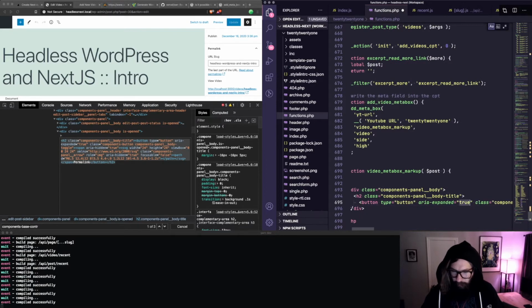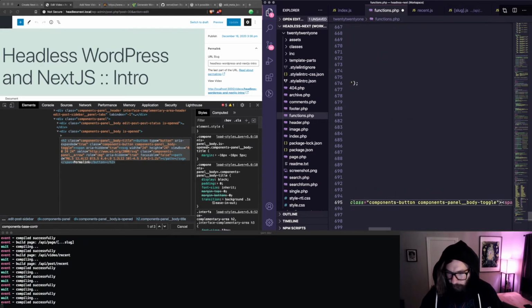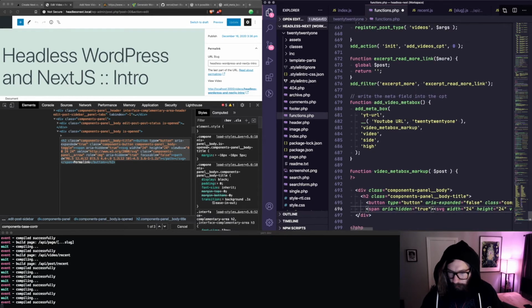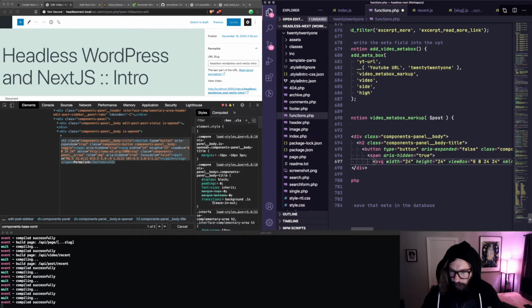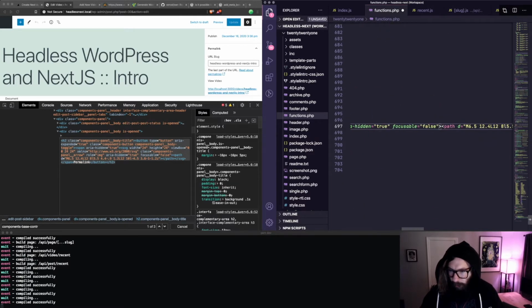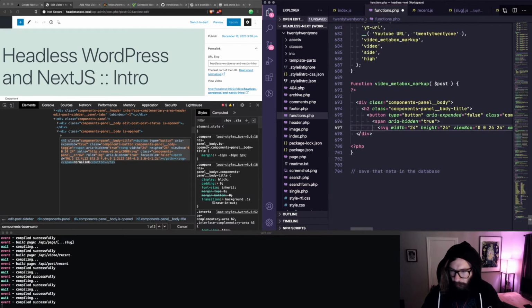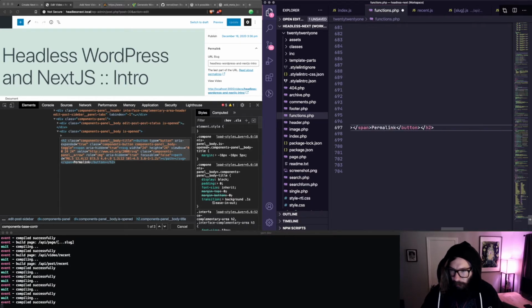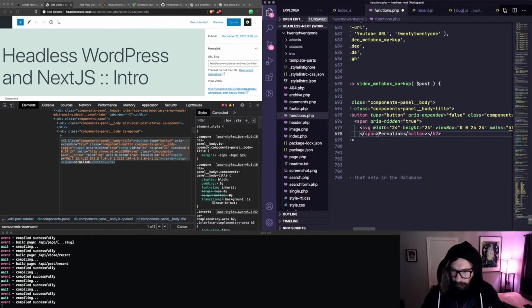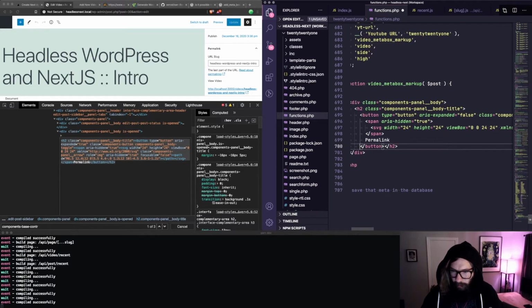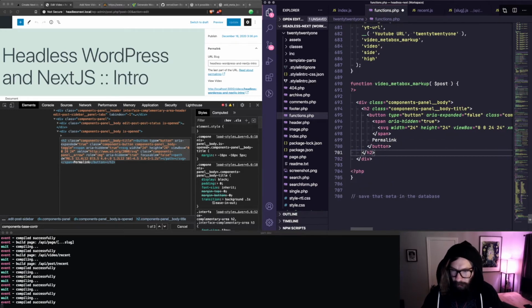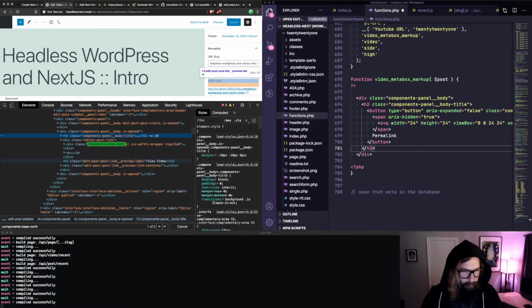Already expanded by default is false. Class components button. It's a toggle. There's a span. Then there's an SVG within that span. Already hidden, role image. That's all good. Nice and accessible. We'll keep that all on one line, and then we can drop the span down to the next one. Close that out. Got the actual text for that panel. Close the button. Close the H2. All right, that was nested.